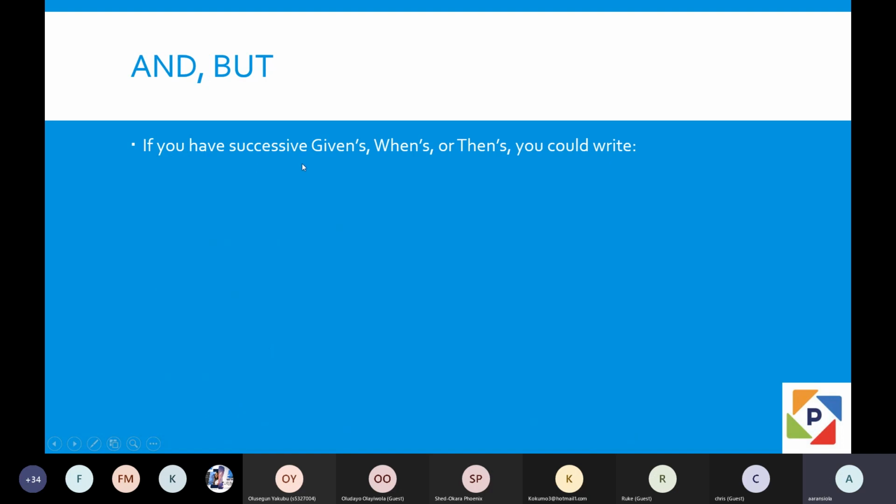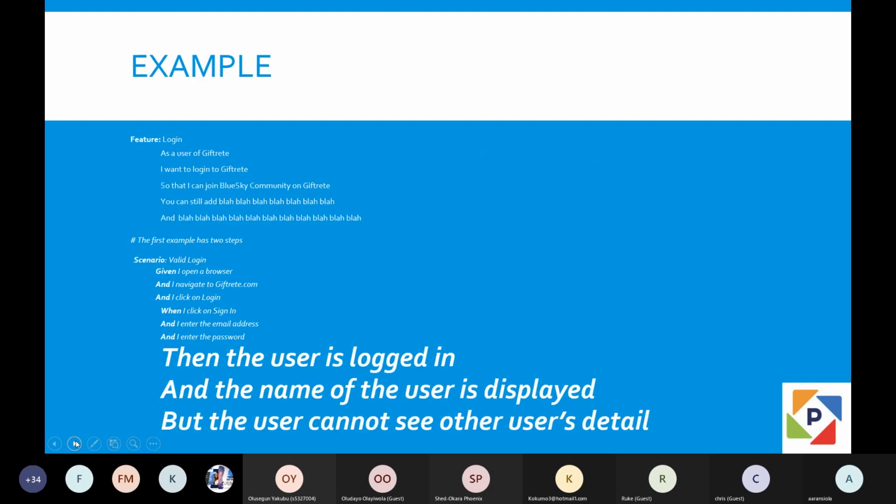But if you have successive given, when, or then, you could write. Okay, this is another example as well. I will just scroll past. Then the user is logged in and the name of the user is displayed, but the user cannot see other user details. These are the things we do as testers, because we have a requirement to test.